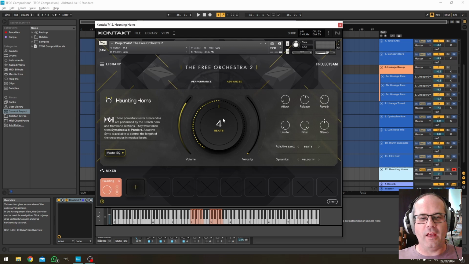Now the key things going on here are the big knob and the controls on the right. Let's start with the controls on the right, just because they're a little bit easier. Adaptive sync. So a quick explanation on adaptive sync. What adaptive sync does is, when you're playing your stuff in, presuming you play in using an external keyboard and not just draw your MIDI notes in, it does what it says on the tin. It syncs adaptively to what you're playing.